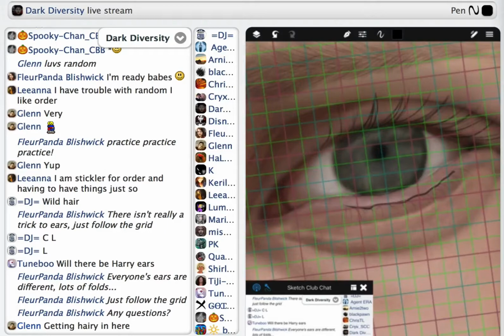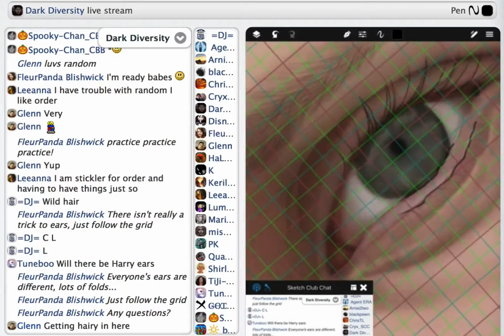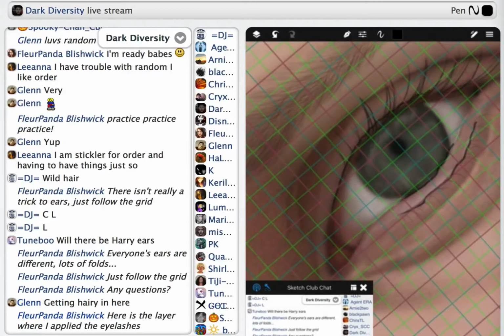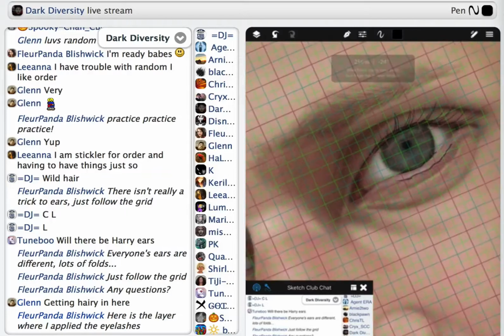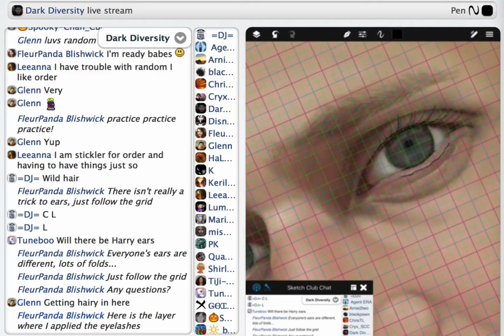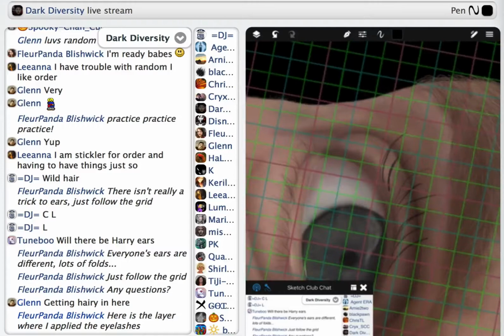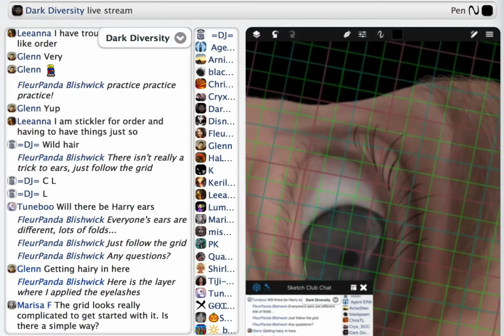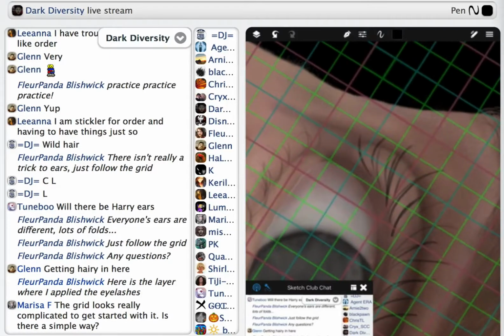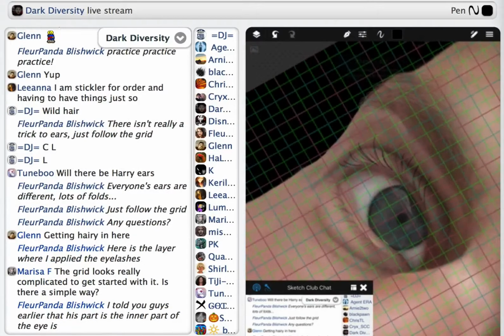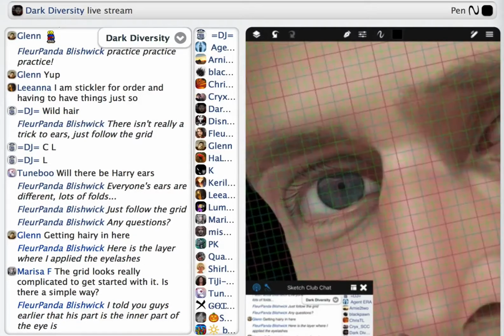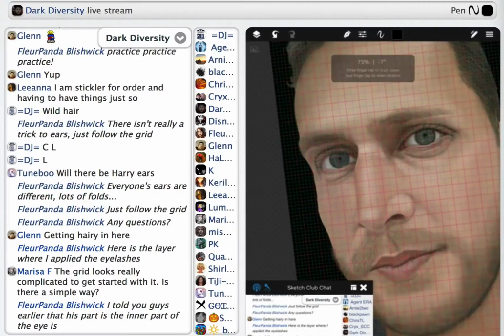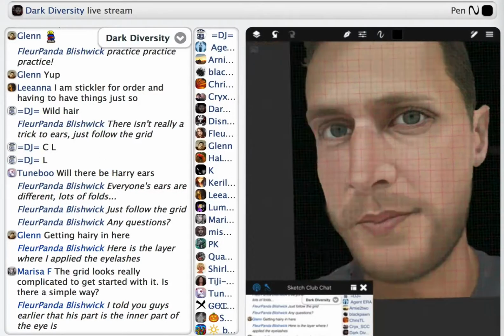Okay, so here's the layer where I applied the eyelashes, and as you can see, this is where I told you earlier, and then this is the actual inner part of the eye, and here's where the top lid is, and here's where the inner eye is. And these are just strokes you put in.